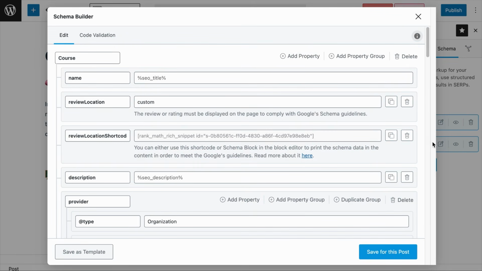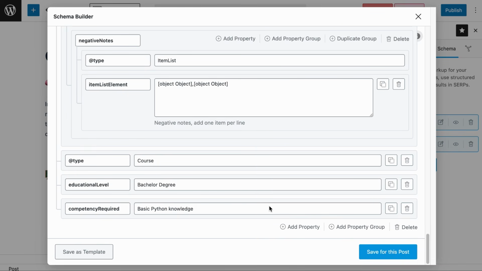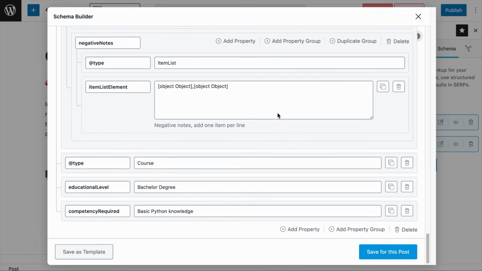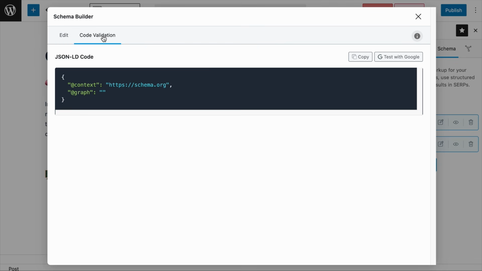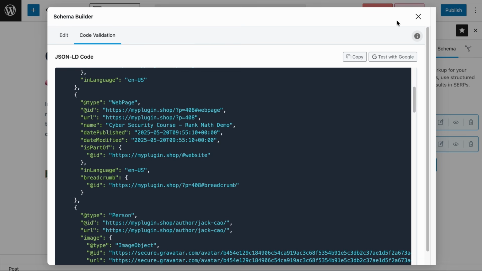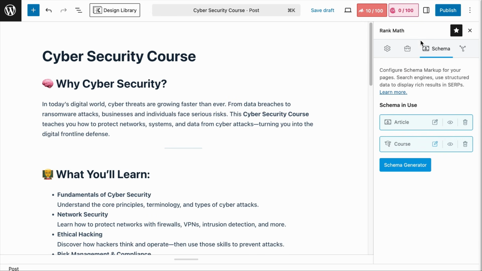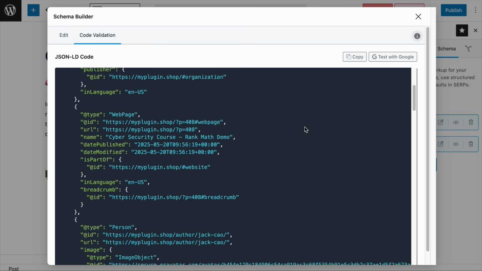But before that, how do we know if the schema markup is accurate and without errors? So this is the course schema we have just customized. All you need to do is to scroll all the way up and you will see this code validation option. This is the JSON format of the schema you have added. Another way to access the code validator is when you are in the schema option, and in the schema type, there is this eye icon. And as you click it, you will have direct access to the code validator.